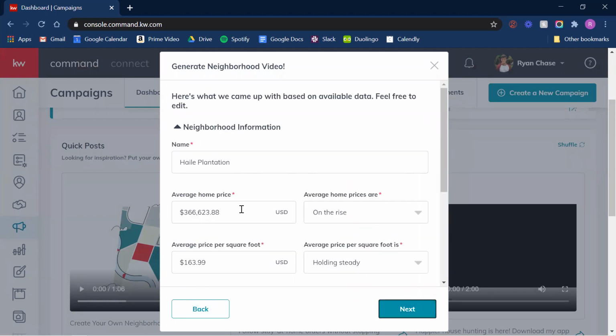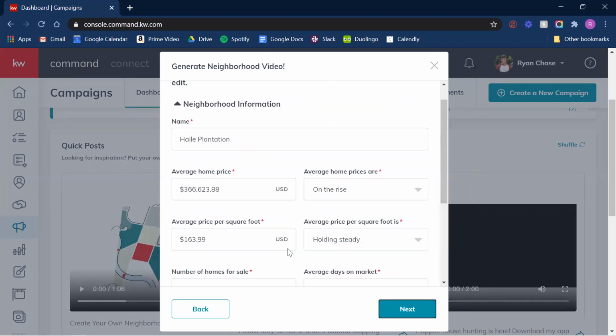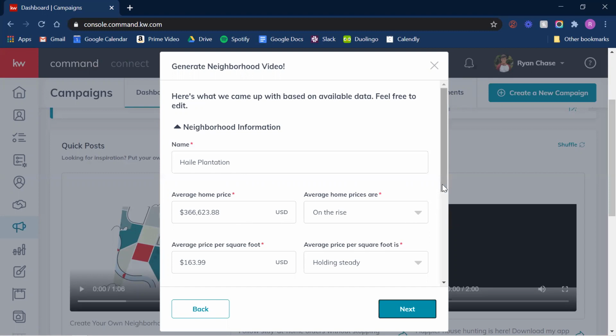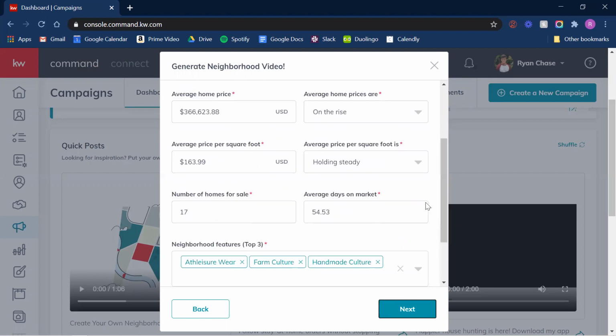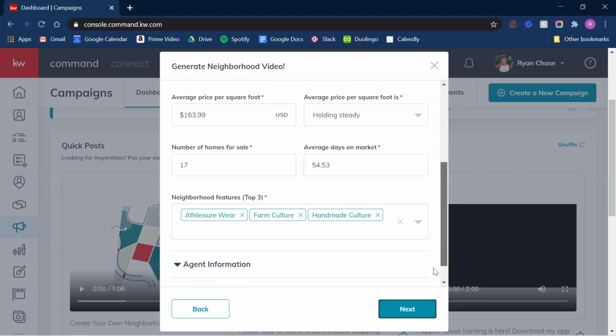And then it'll pull in all this information automatically. This is something that you can adjust if you think that it's a little bit wonky looking, but for the most part, this is pulled directly from KWLS, so it should be more or less accurate. It's a great way to customize it depending on if you feel that this is a little bit different in your market though.